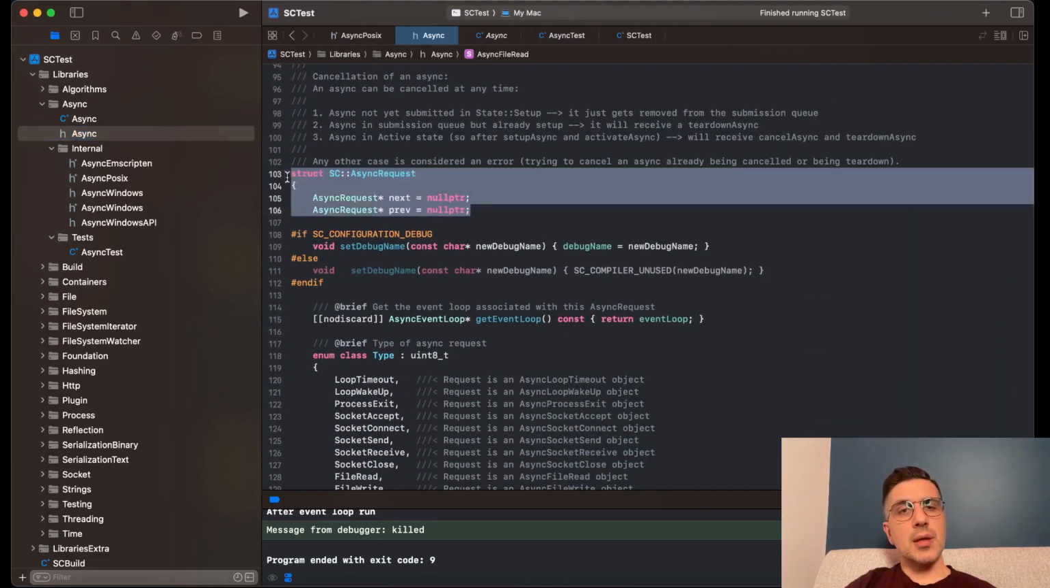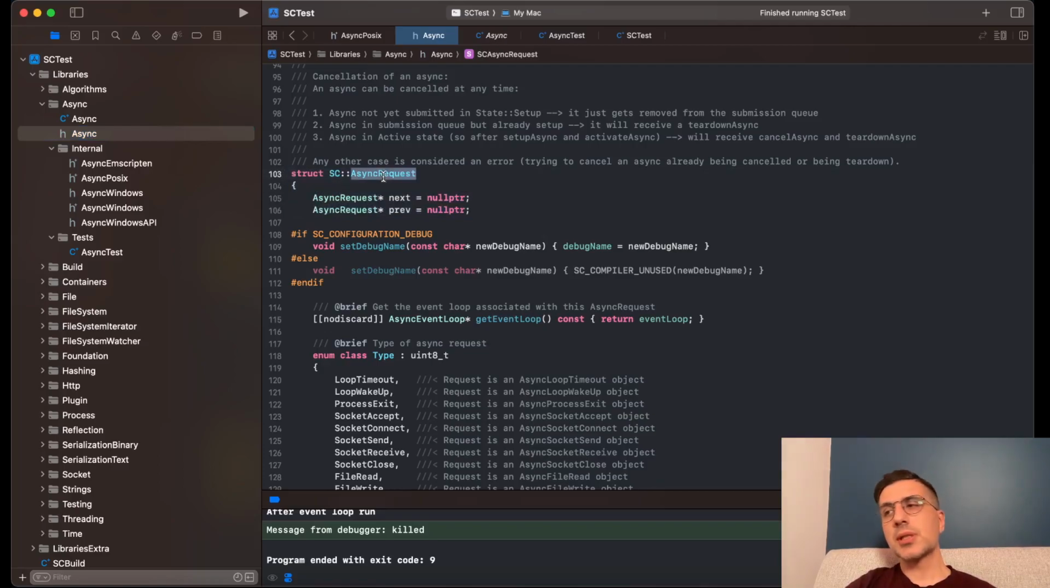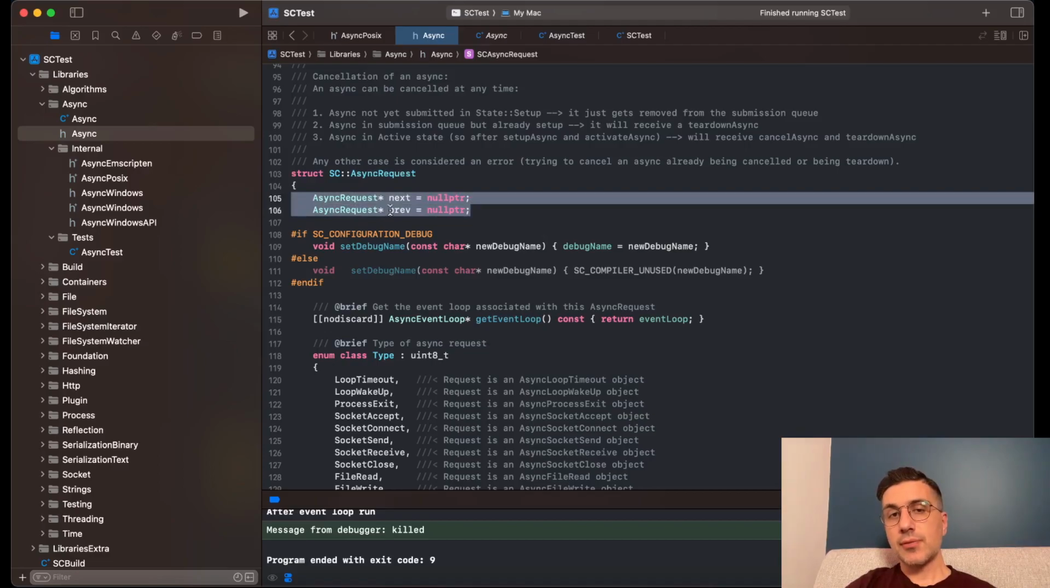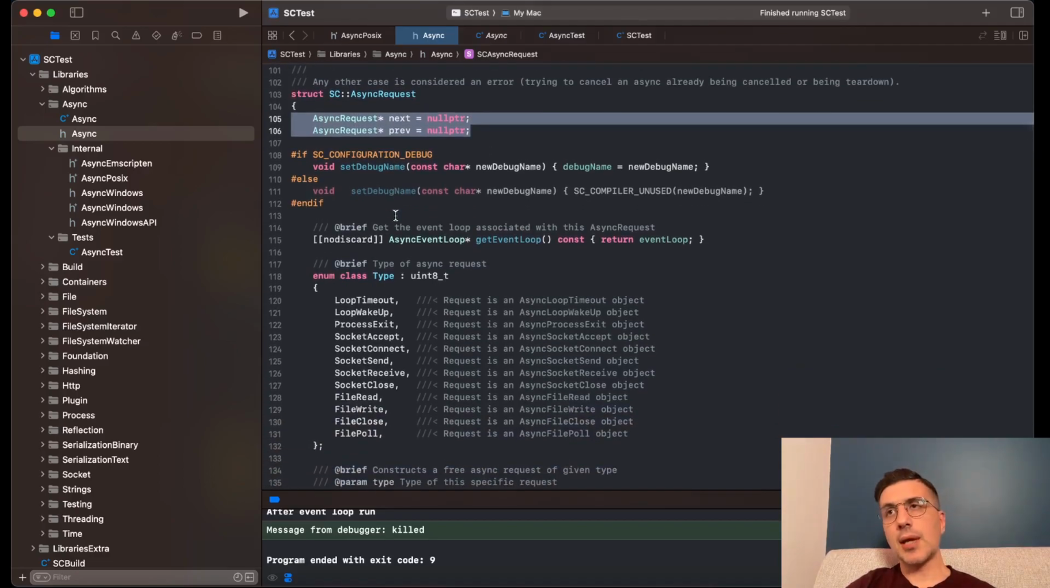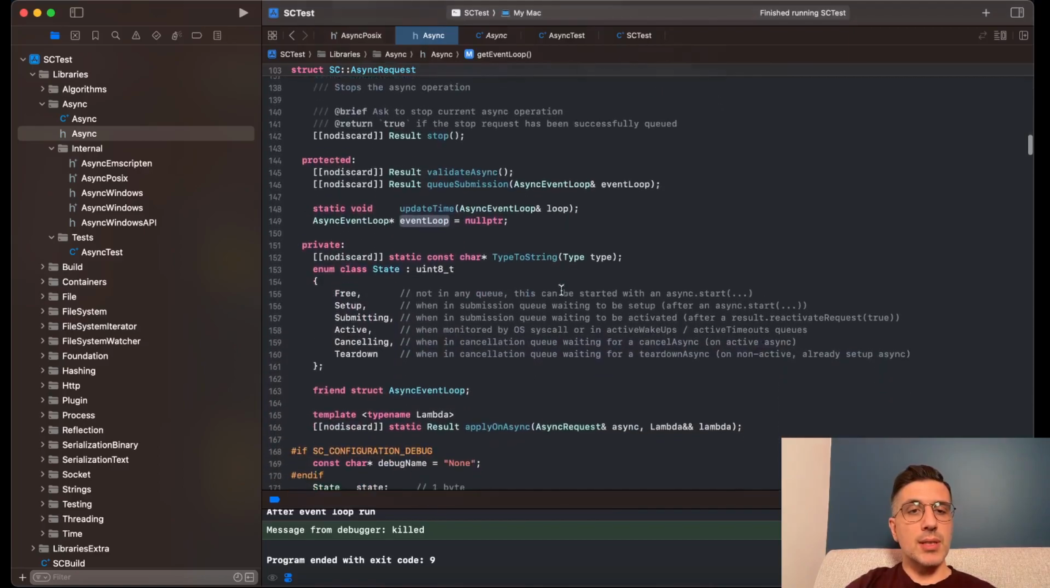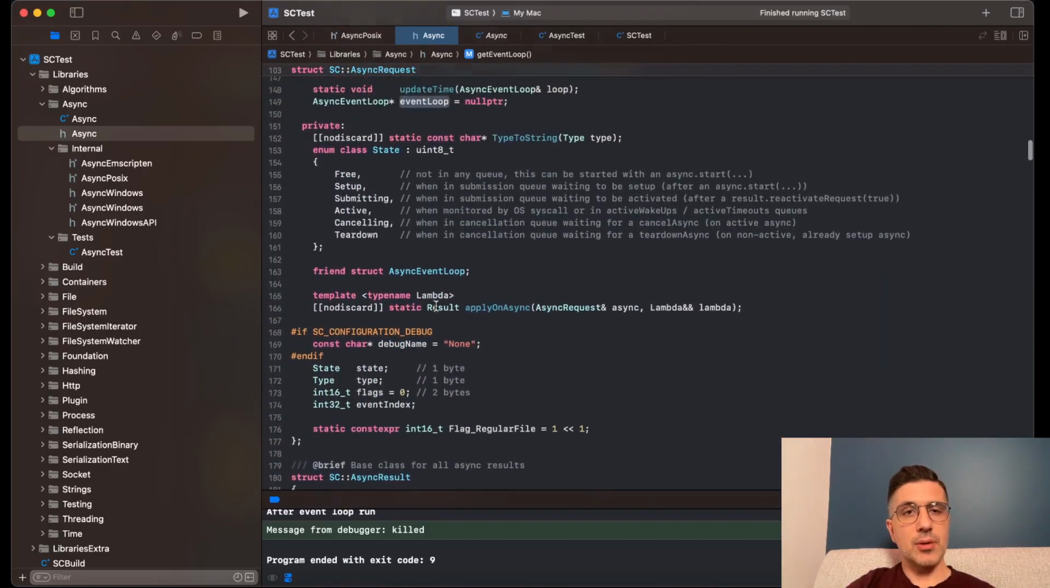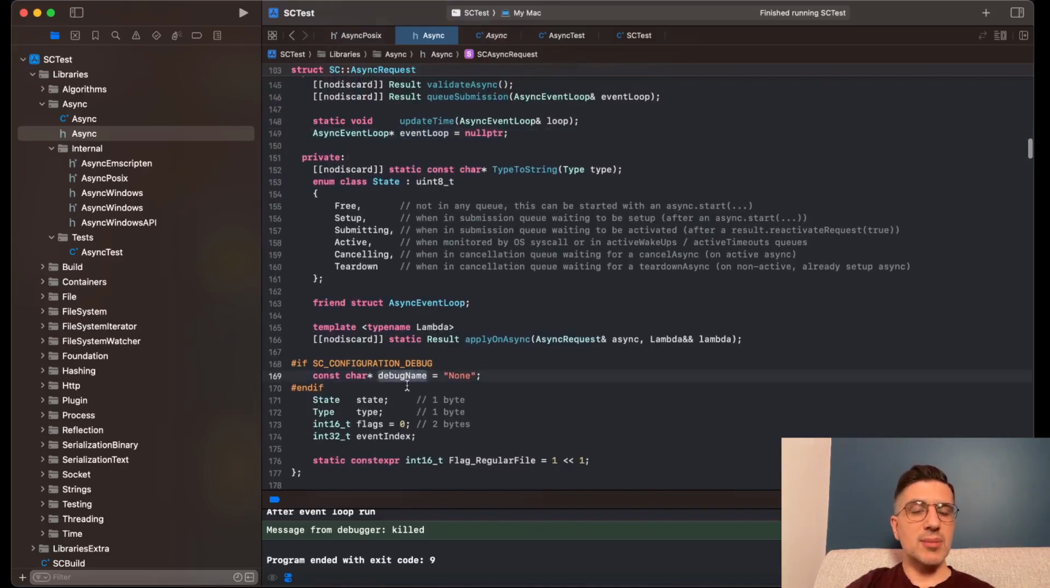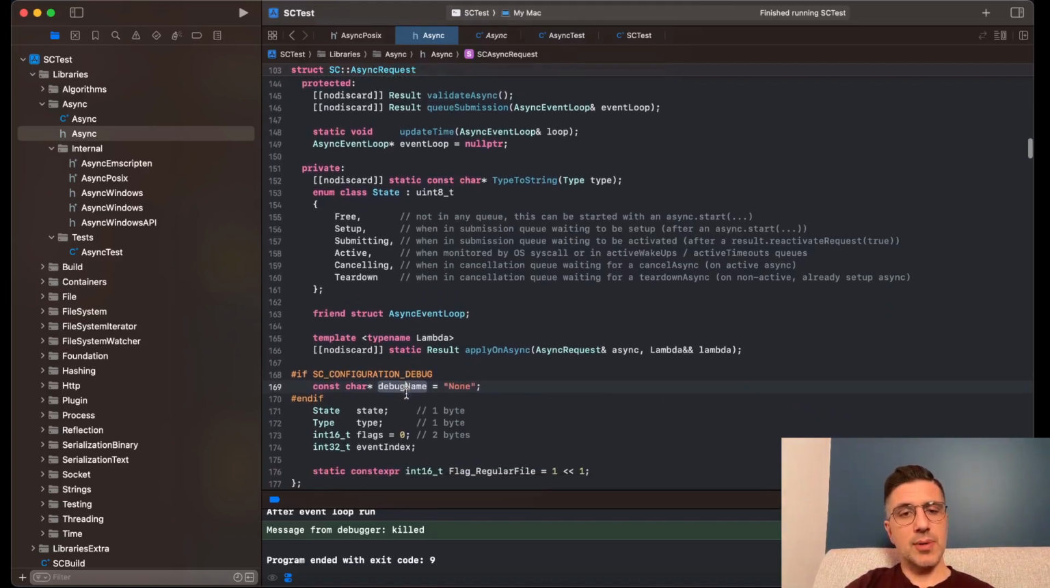So the first thing I would like to show is this async request object, which is the parent of every async request object. It has intrusive linked list pointers that allow us to chain them and have them ordered without needing to keep or own any vector of async requests. You can retrieve the event loop. So let's see what it has. It has a pointer to an event loop. It has a debug name, which was useful for me to debug some really weird situations with bugs.